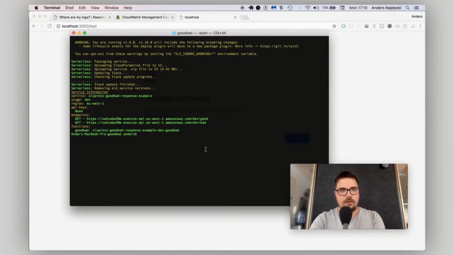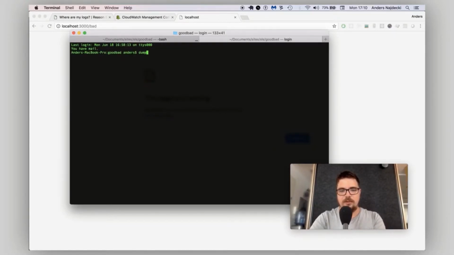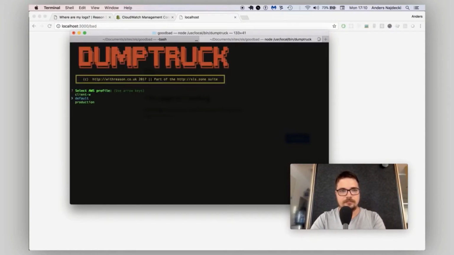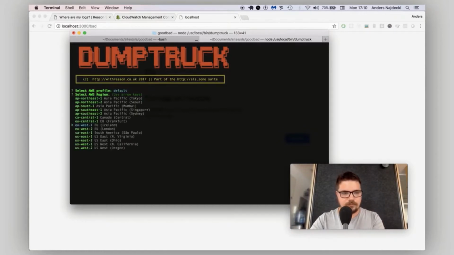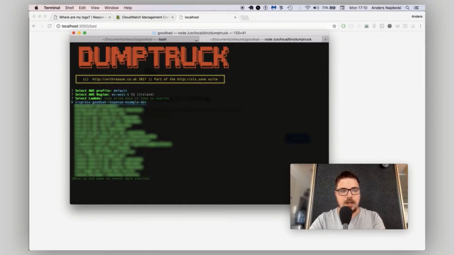So to start Dumptruck, I'll just do that in another tab. We can invoke that once installed from npm, just with Dumptruck. So that'll just bring up a list of your AWS profiles. So if I select my default profile here, and then my region, this will show you the last one that you've used. Last one used within the application will be listed first.